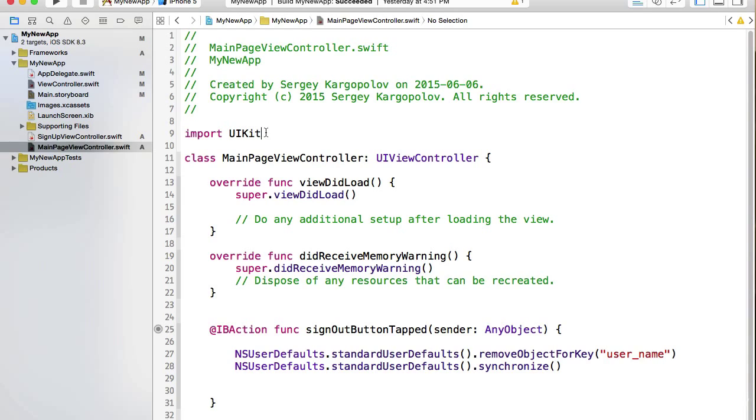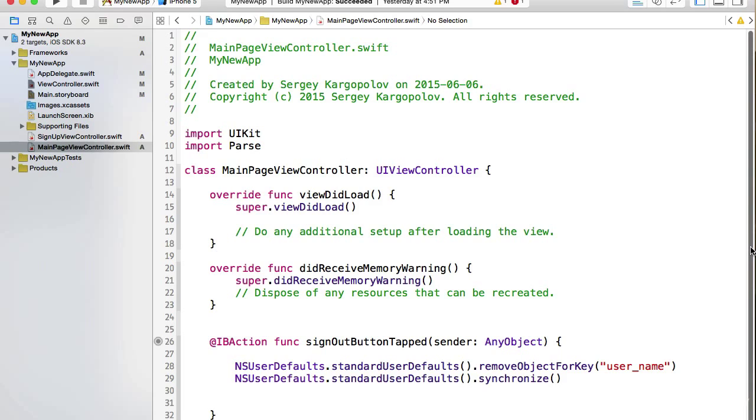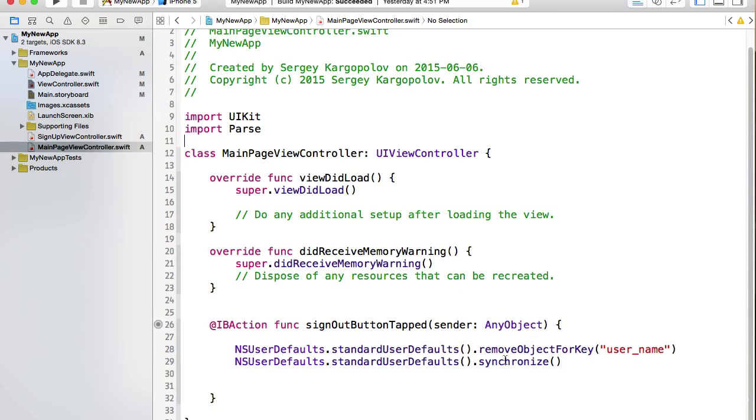Another thing that I want to do is sign out the user from Parse. So I will import Parse, because when we signed in, we created a Parse user object, and we signed in using the Parse SDK. So I will need to sign the user out using the Parse SDK as well.